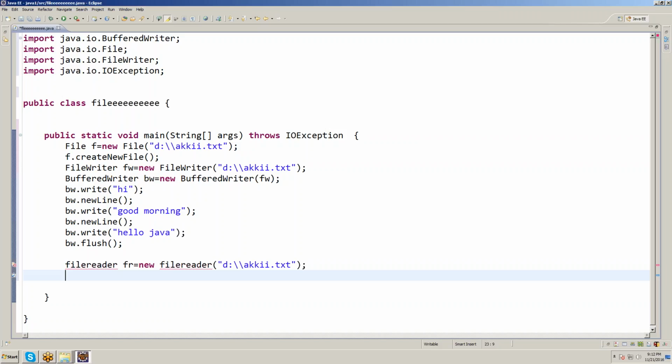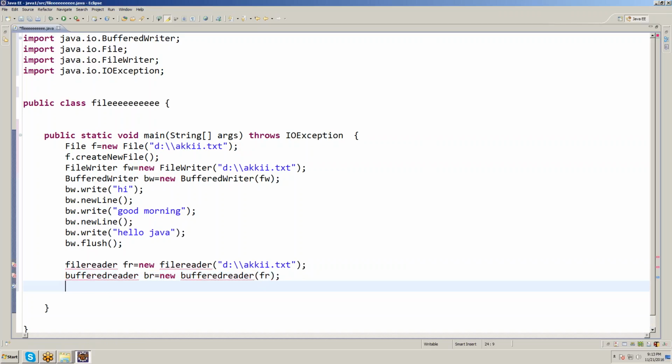BufferedReader. If you write only FileReader, we can't read the data from the file. Compulsorily we should take the reference of BufferedReader: BufferedReader br equal to new BufferedReader(fr). Here we have no need, but we can use boolean.